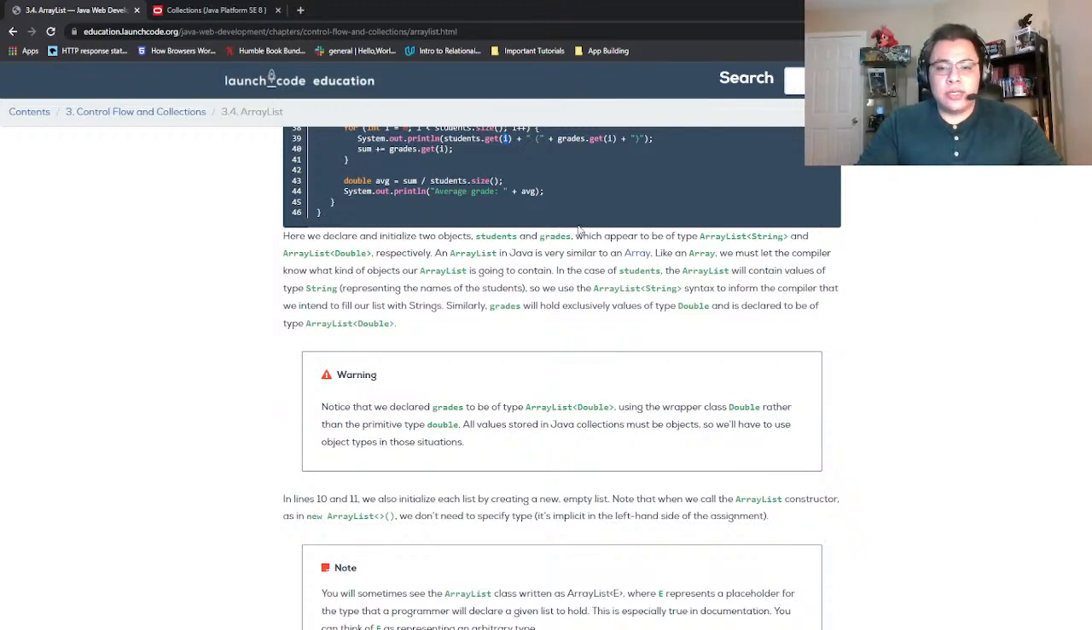Here we declare and initialize 2 objects, which appear to be of type ArrayList<String> and ArrayList<Double>. An ArrayList in Java is very similar to an array. Like an array, we must let the compiler know what kind of objects our ArrayList is going to contain. In the case of students, the ArrayList will contain values of the type String, representing the names of the students. So we'll use the ArrayList<String> syntax for the compiler. Similarly, our grades will hold exclusive values of type double and is declared to be of type ArrayList<Double>.